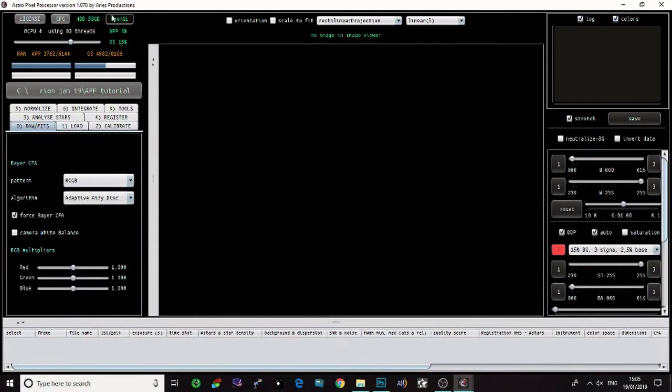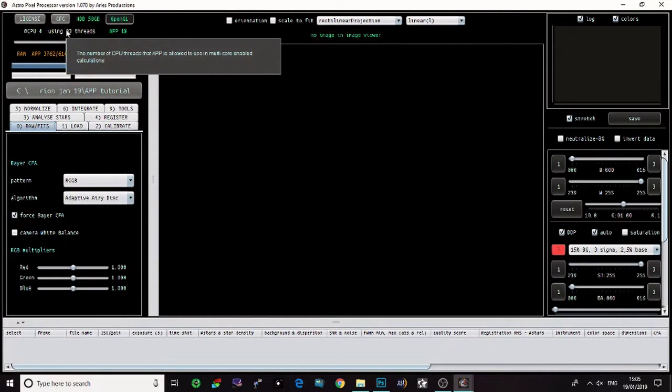Hi everybody, today I am going to do a quick tutorial on how to stack and calibrate your frames in AstroPixel Processor. First things first, a little bit of housekeeping.